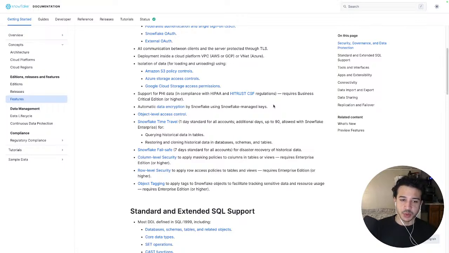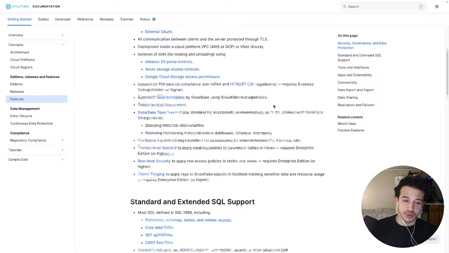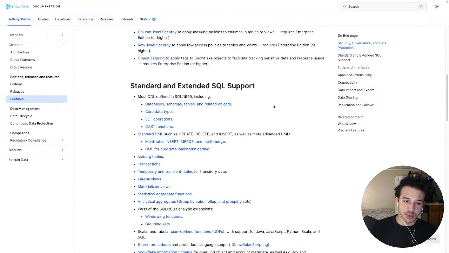Column level security to apply masking policies to columns in tables or views requires Enterprise Edition or higher. Row level security to apply row access policies to tables and views. Object tagging to apply tags to Snowflake objects to facilitate tracking sensitive data and resource usage. Standard and extended SQL support.